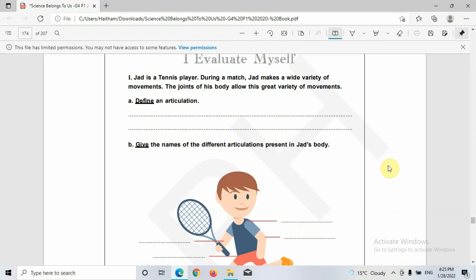Grade 4, let us continue solving on page 174. Let's start with exercise 1. Jad is a tennis player. During a match, Jad makes a wide variety of movements. The joints of his body allow this great variety of movements. Define an articulation. What is an articulation?